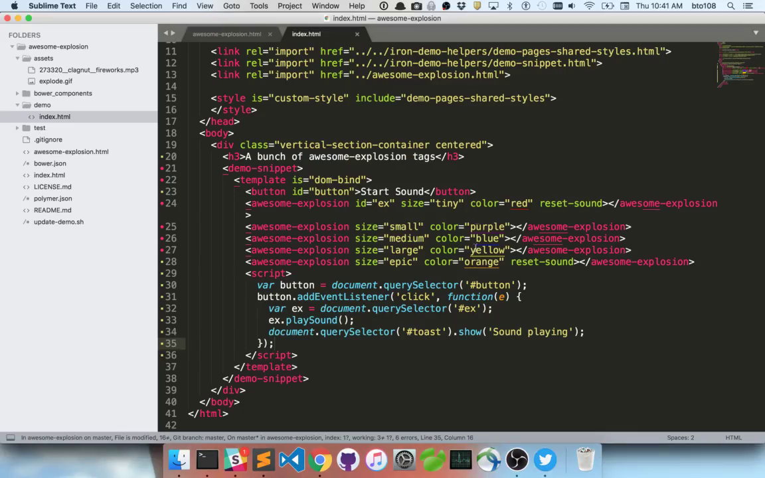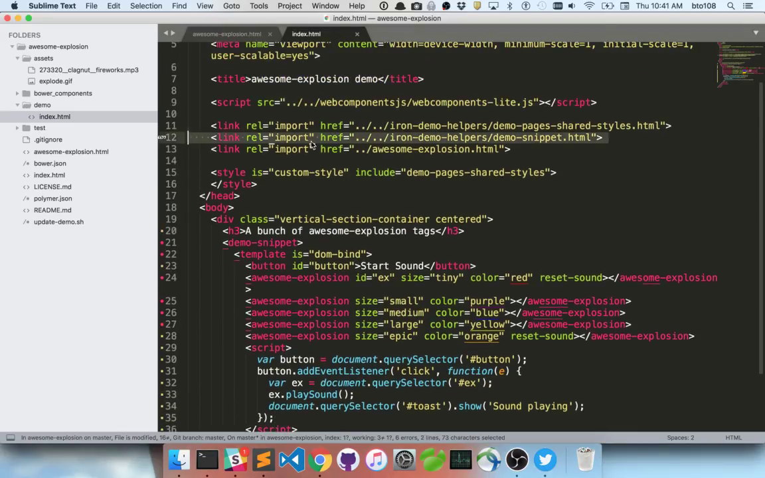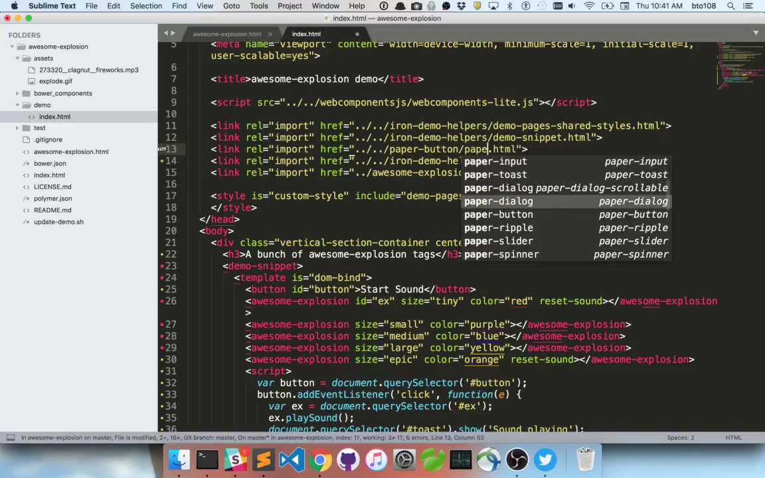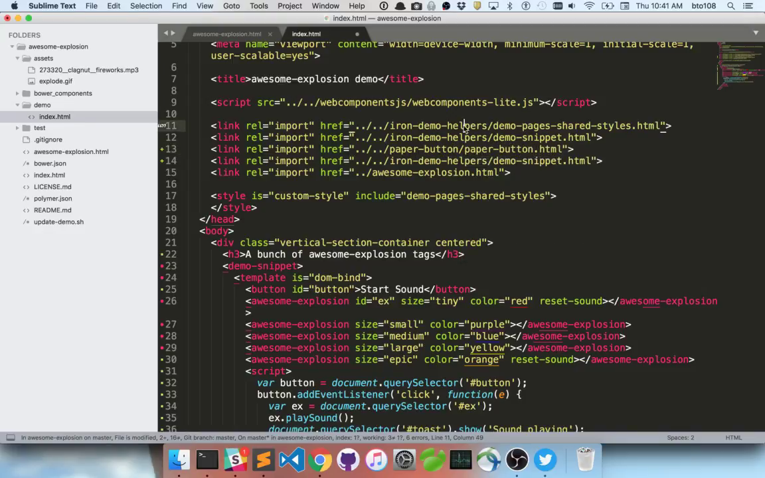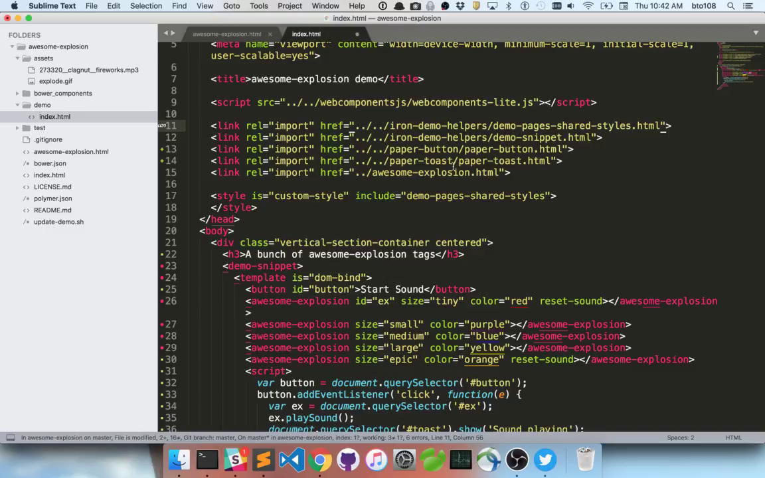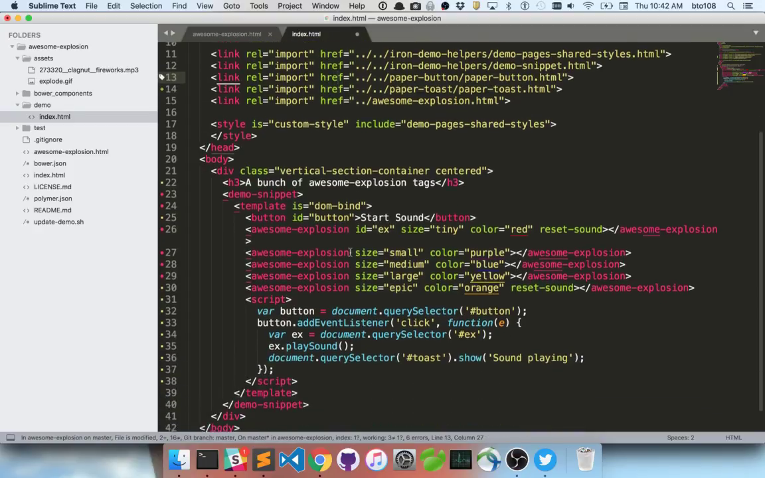All right, so now those are in scope. To use them, let's throw them into our demo, because they're not actually going to be on our real element. This is a really simple element. Do paper button, and then paper button. Okay, and then we also want paper toast, paper toast. Cool. So then we've got these available, and using these HTML imports, now I have access to these tags and I can use them.